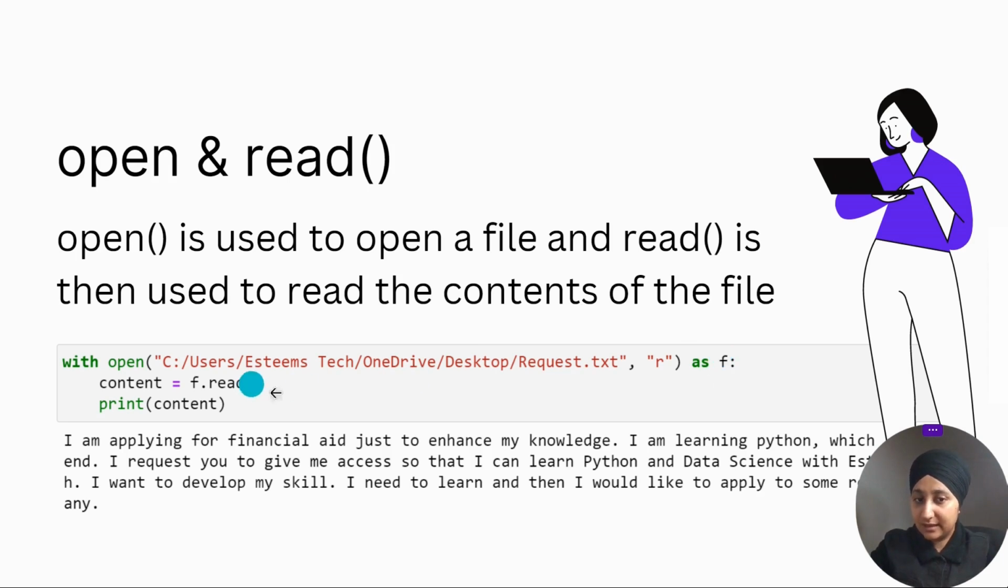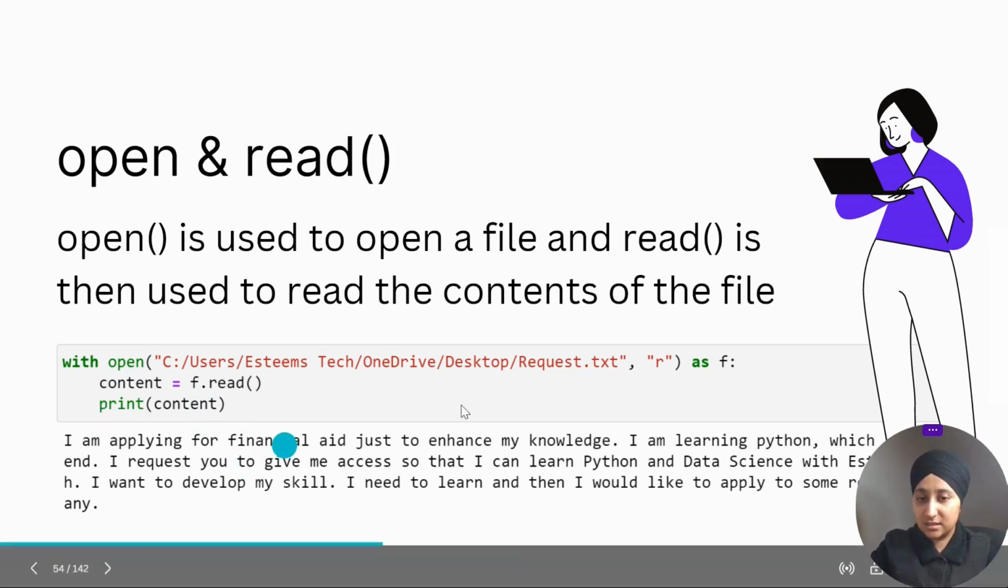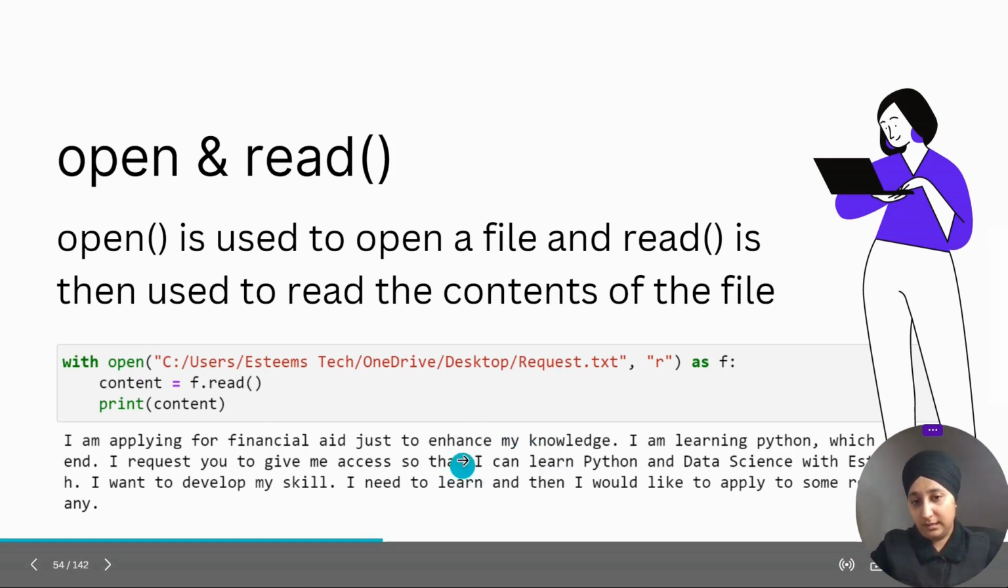I'm making it clear. This read function will be helping to read the contents of the file, and we are storing the contents of this file f in the variable content. And then at the end we are printing the content. Right? So this is what you got as an output. These are the contents of my file, that is request.txt.